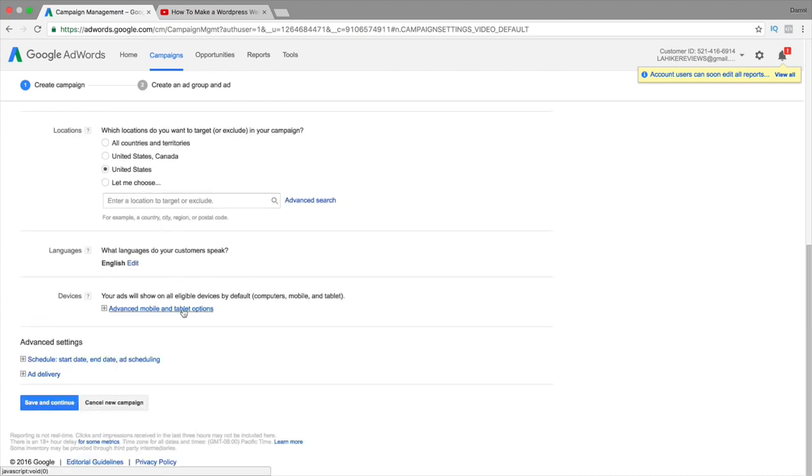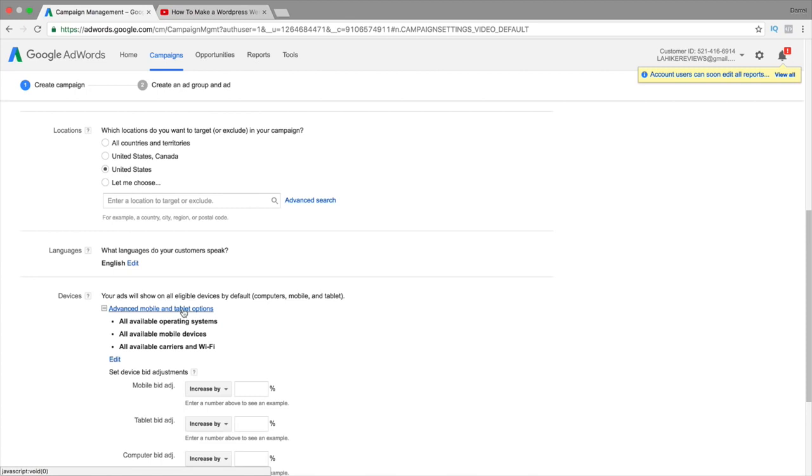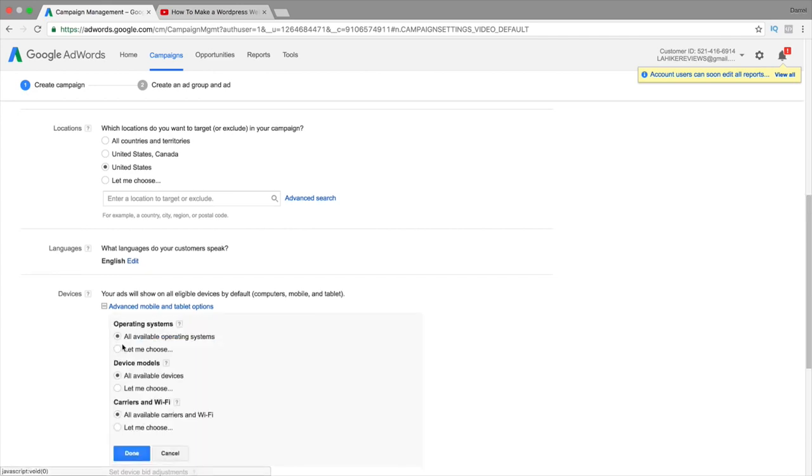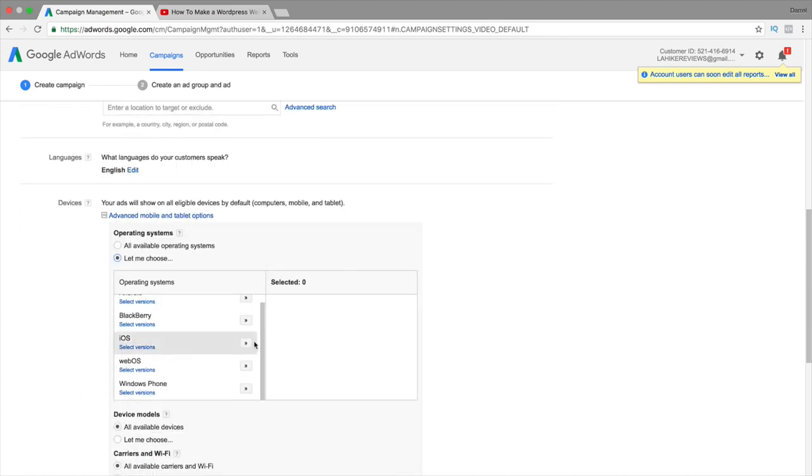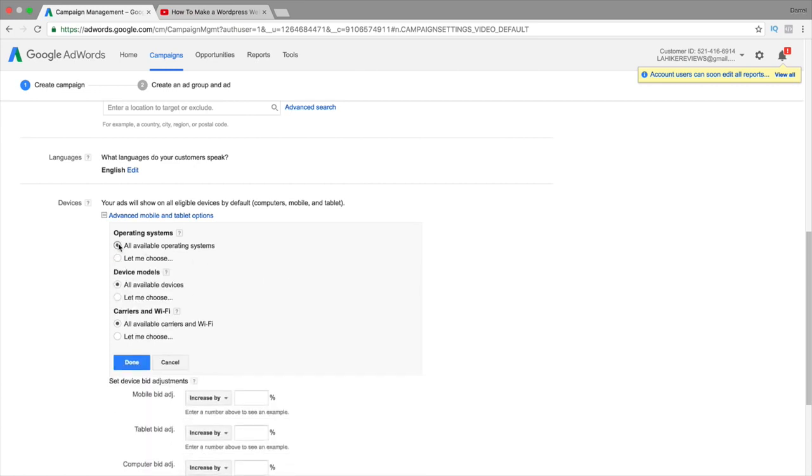Next, we have devices. So if you want to get very advanced, which probably most of us will not do, you can actually market to specific devices, specific operating systems, specific carriers, etc. So right here, if I click on edit, you're going to see right here, on default, they're going to go ahead and market to everybody, which makes sense. But you can actually go ahead and say, let me choose, and maybe you want to only market to people on the iOS devices. Maybe you have an app that is just for iPhones. So that would be an ideal situation. But for most of us, we're probably just going to leave it as all operating systems.